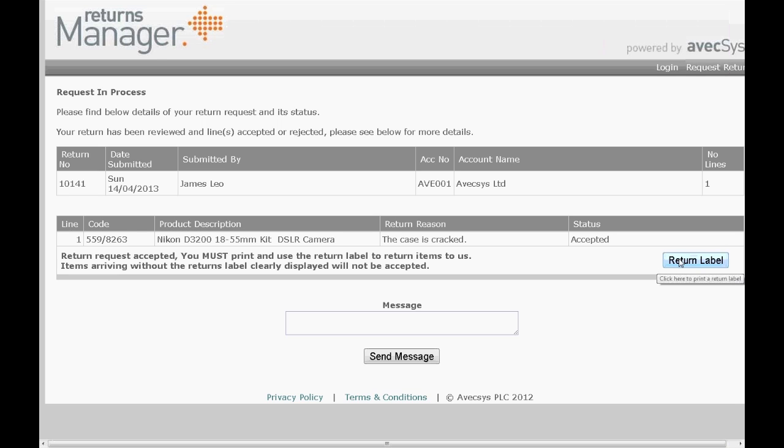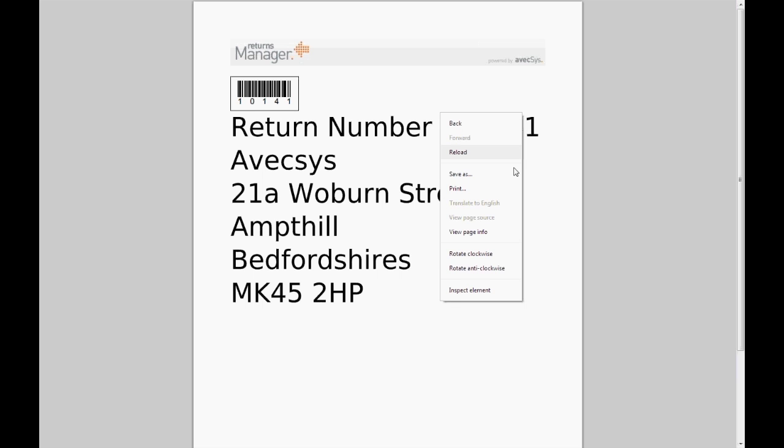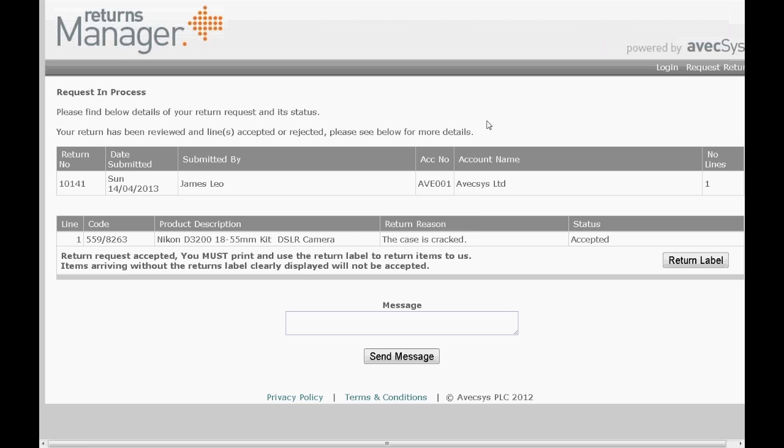Okay. Great. Now, to return the product, they have to use the label that they get from printing this page. Why? Because this label now contains their unique returns number. So the seller of the product can see that this is an accepted return. It's already got the address of where to return the product, and it's also got a barcode here, so the seller can scan it in. So let's say the buyer prints off the label, sticks it on the parcel, and returns the product.